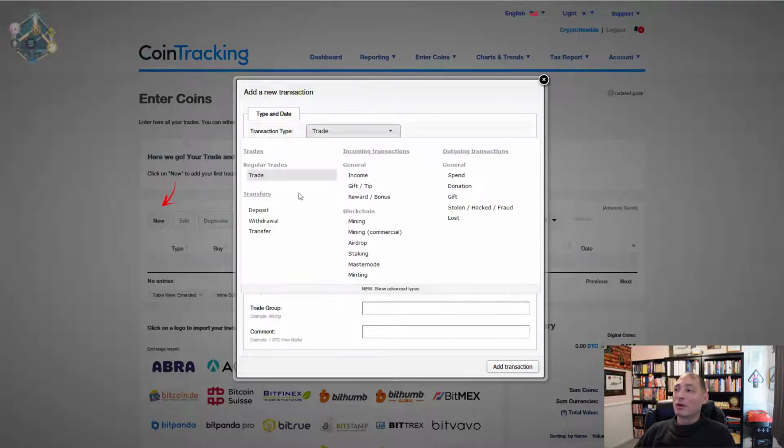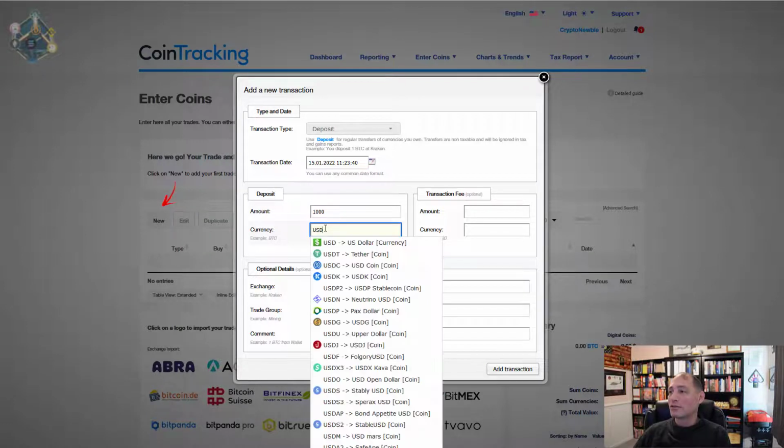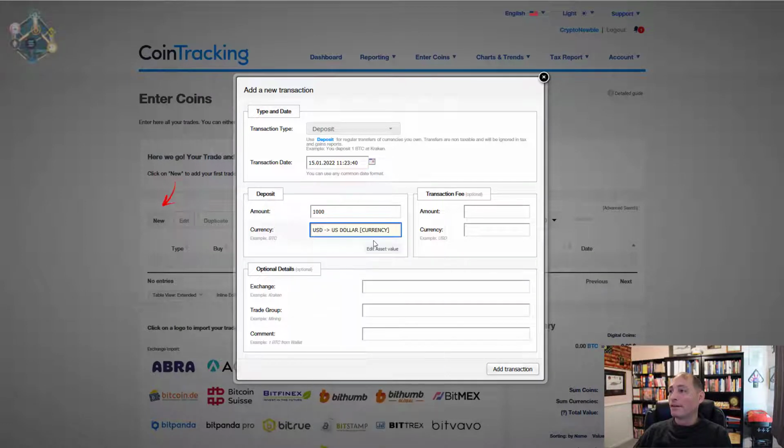So the first thing you would want to do is deposit. Because where's the money coming from? You're using US dollars or using some kind of a currency. So you got to make sure you actually put that currency as an available asset that you can use. So you have to deposit it. So let's deposit. And let's say it's $1,000. Well, it's US dollars. So we'll select US dollars. There's no transaction fee at this point.